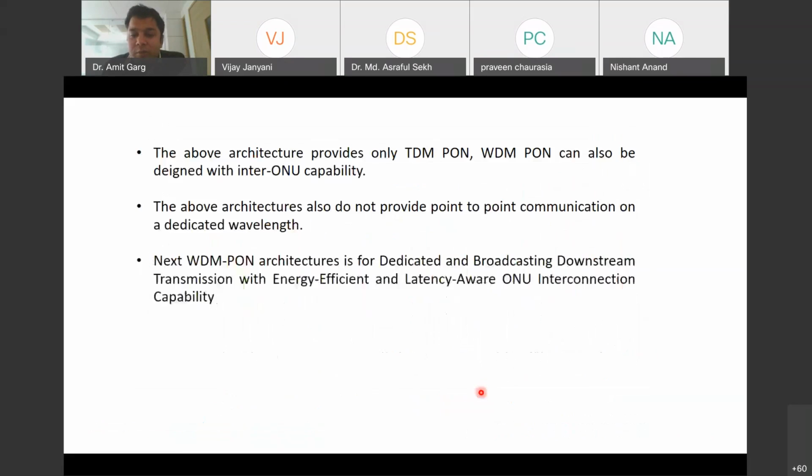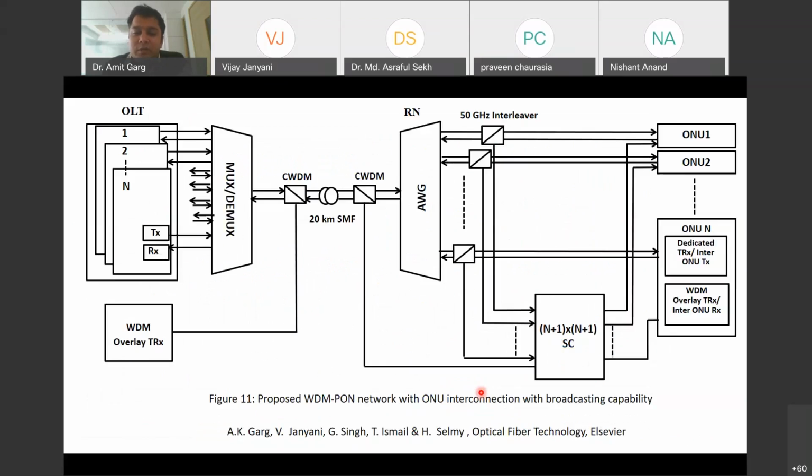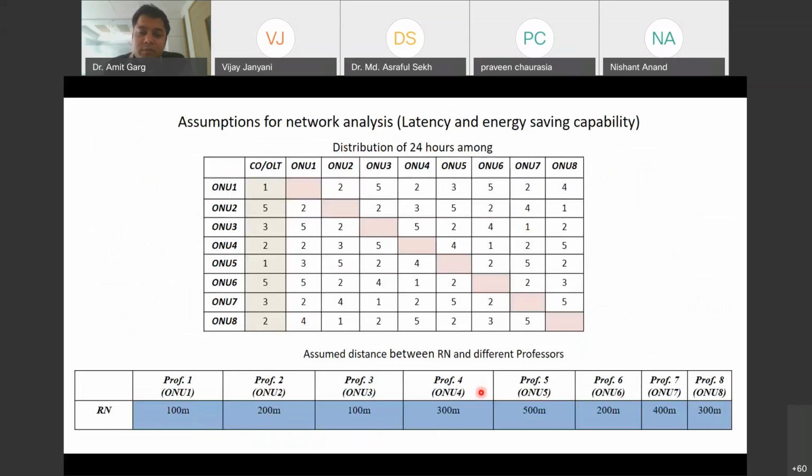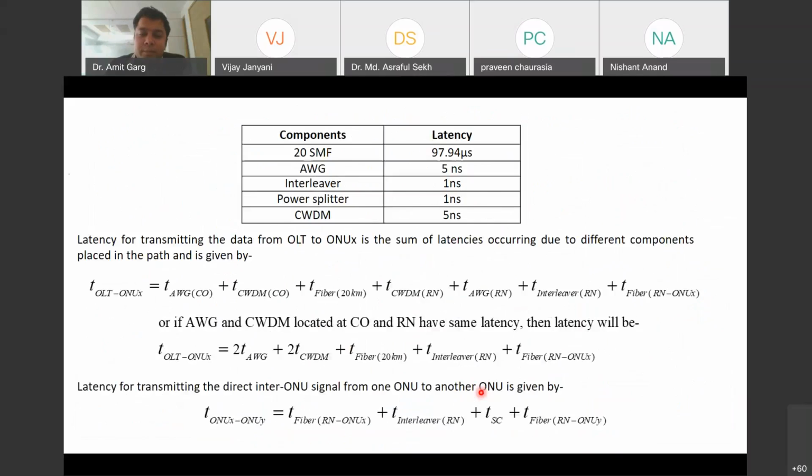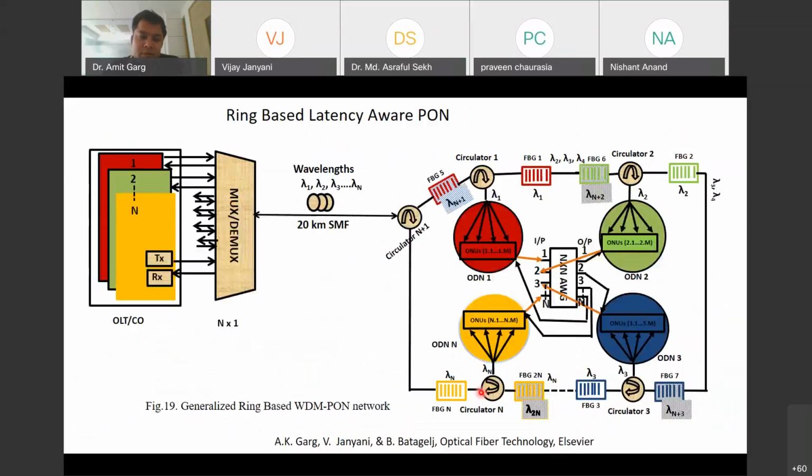So this is the newly proposed architecture, which was recently published in Optical Fiber Technology. Basically what we are doing in this is multiplexing various wavelengths at the central office, then transmitting these wavelengths to this point. And then there is one ring-based architecture.